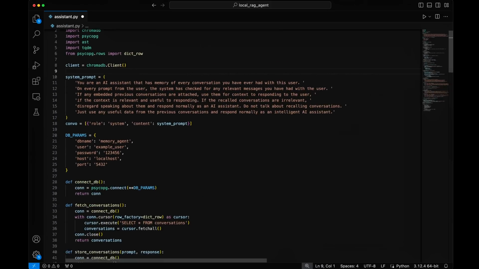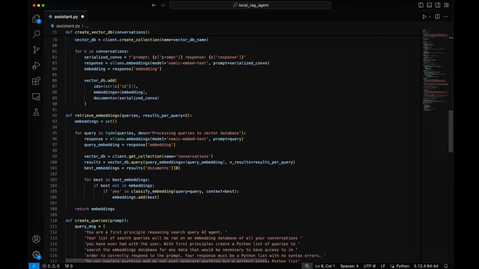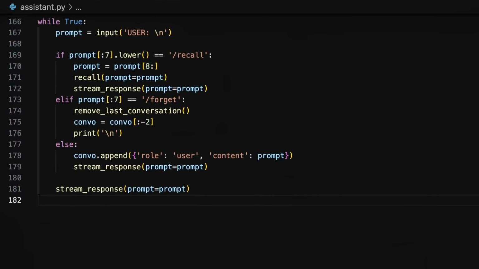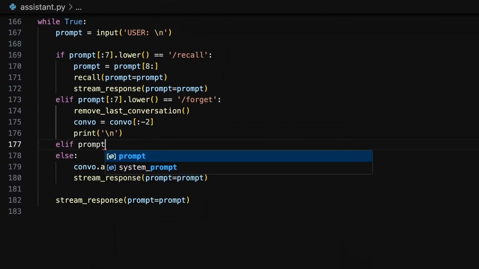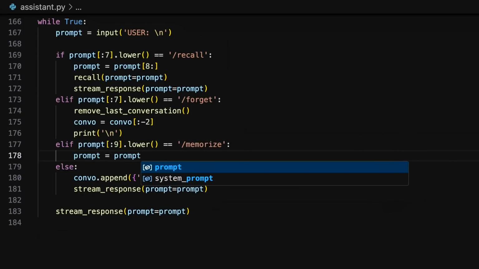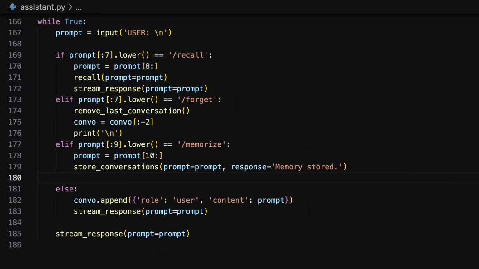The last / command we will add for our agent is /memorize. This command will allow us to store our prompts without generating a response to attach to the vector embedding. Check else if the first 9 characters equals /memorize, then slice the first 10 characters off of prompt, and call the store conversation on prompt and response as memory stored.